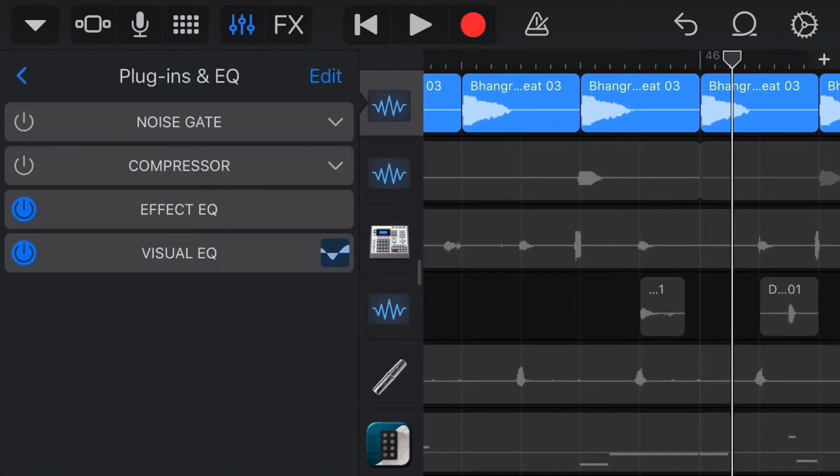If we go into the plugins and EQ, I'm really not doing a lot. This effect EQ tends to not really do anything, so I kind of just leave it there. I don't really mess with it. If I turn it on or off, it doesn't really change how the track sounds almost at all.